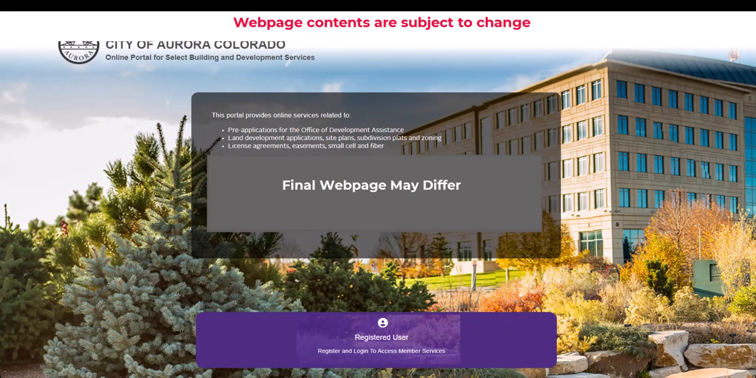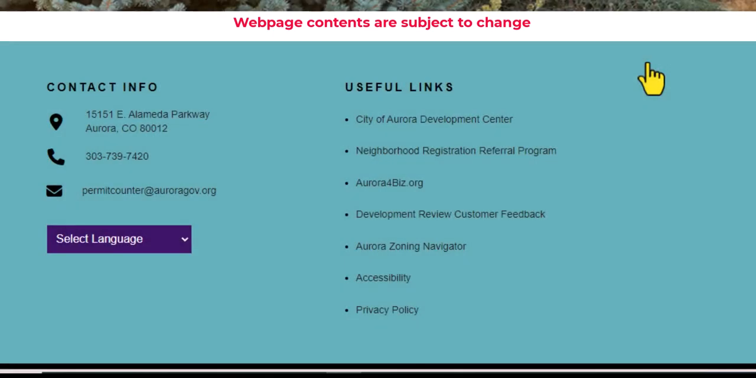This is the Customer Portal's homepage. From the homepage, you can register for an account or log in to access its services. At the bottom of the page, you can find our contact information and useful links.